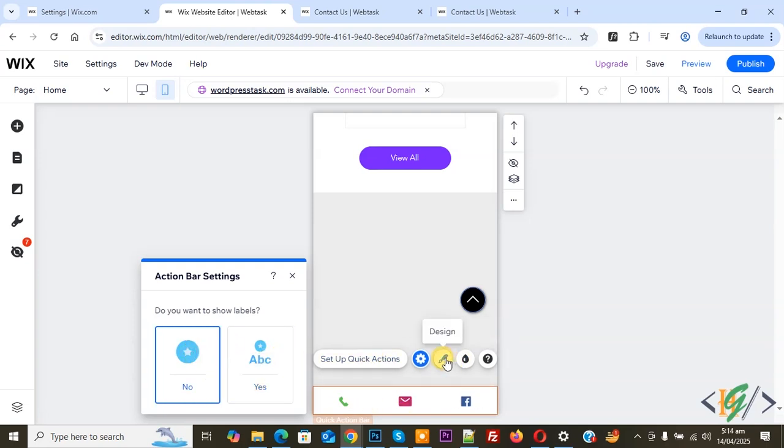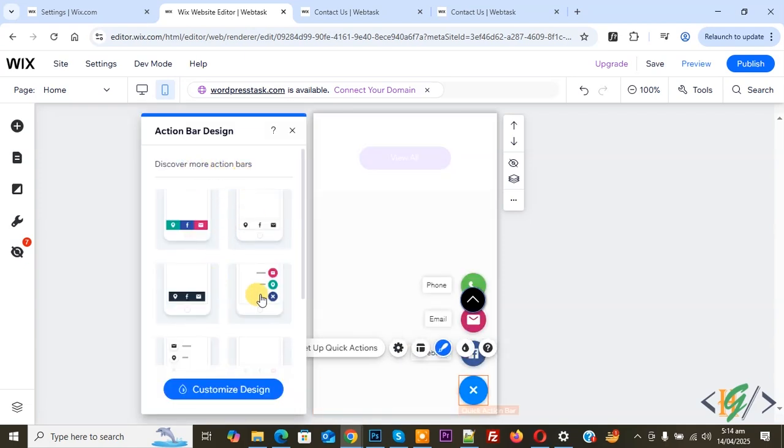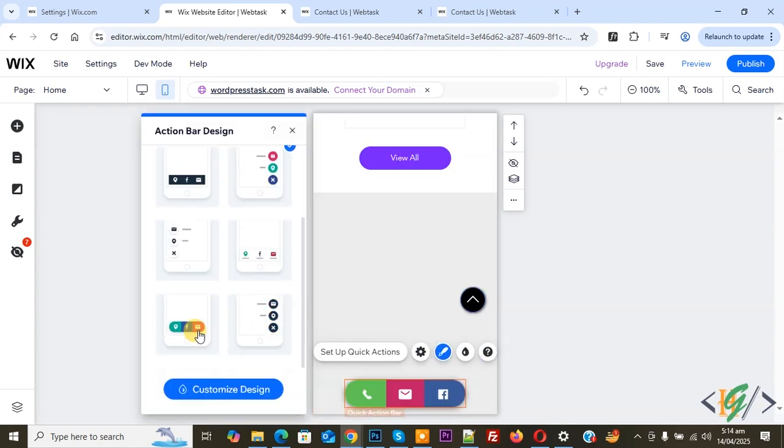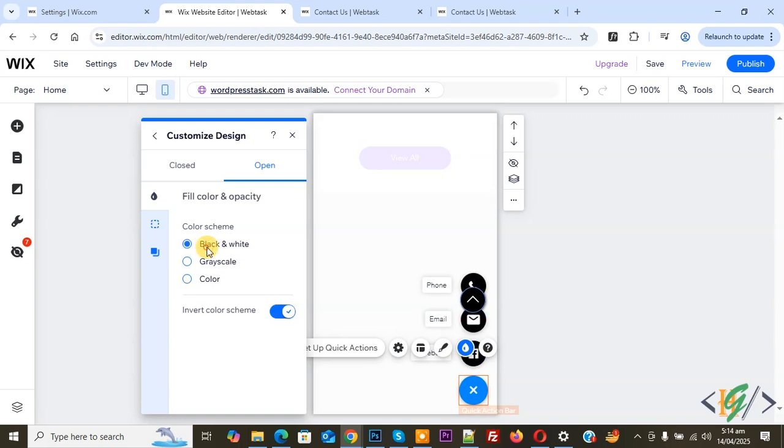And then you see design, so click on it. And then you see discover more action bar. So this is our layout. Now you see this is also our layout, a different layout. If you want you can customize the design, so click on it. Now you see black and white color scheme, grayscale, color, border, you see multiple options. Now close.